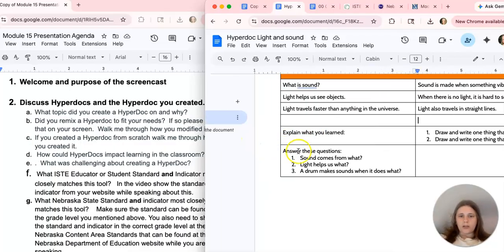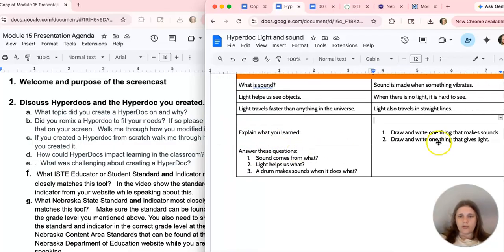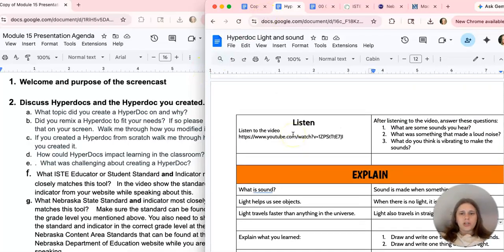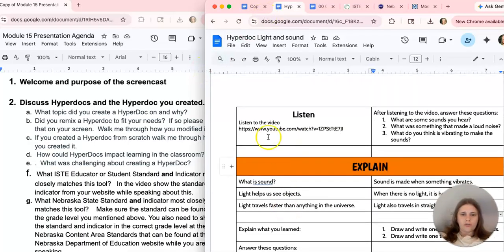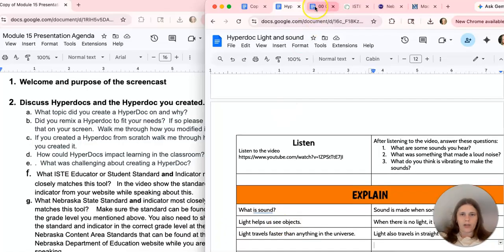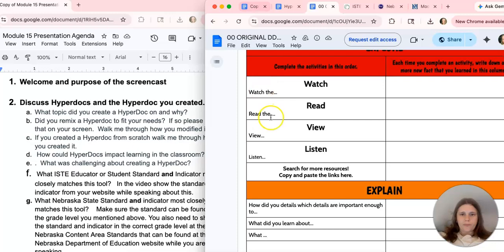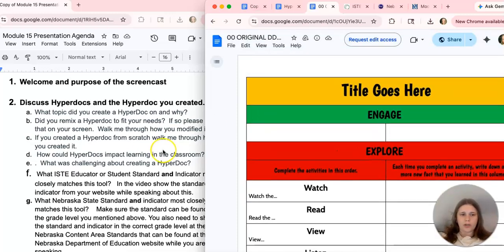They'll explain what they learned, and then they'll draw a picture or write. Well, they're going to draw and write, and then they'll answer the questions after. And I didn't change that much. I just changed a few of the explain from over here, as they just have this here. But other than that, I didn't really change much.